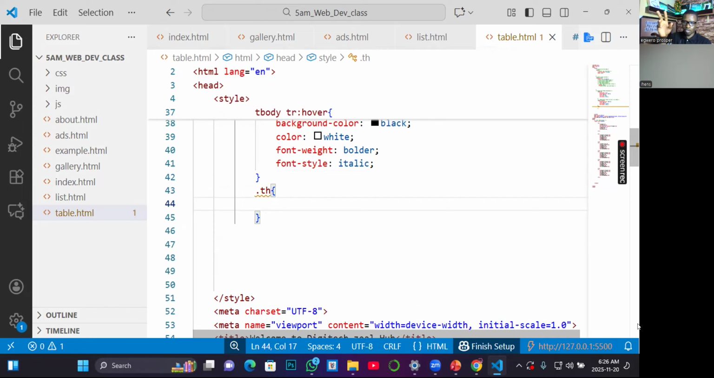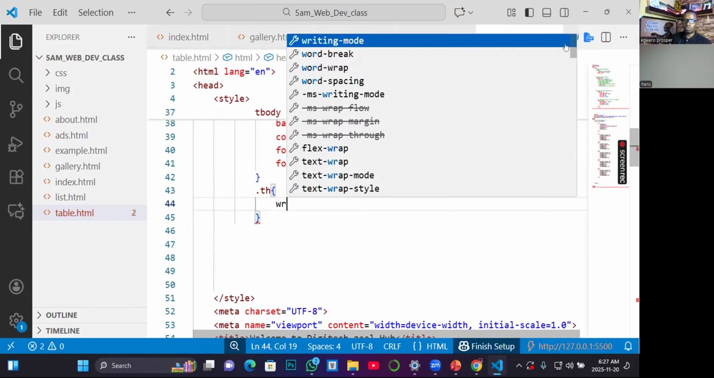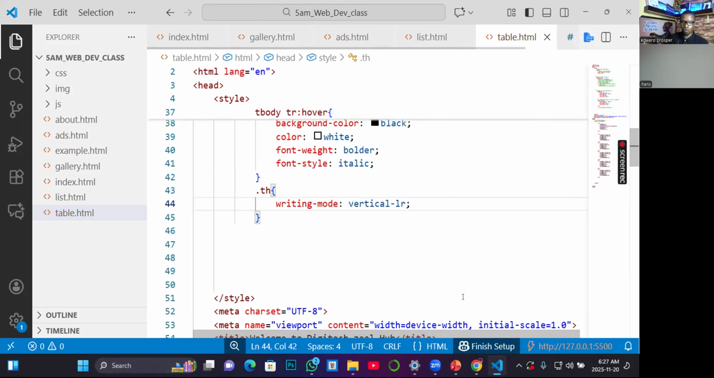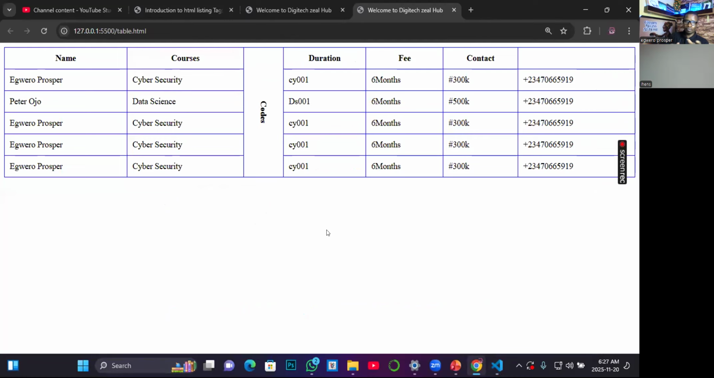The first thing I'm going to do is to make it vertical. To make it vertical, we use a CSS property called writing mode. Writing mode can be vertical right or vertical left. These are different styles, so let me choose one of these and then go back. You can see that it has made it vertical. But this vertical is facing down. I want it to face up.